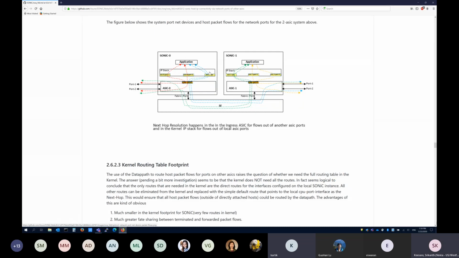Similarly, if you received a packet on the CPU port, you would have SONiC 0's MAC address, you would do a full routing lookup, and the packet would flow out. That's what I'm understanding. Correct? Right. So the MAC, yeah, you're effectively asking your ASIC to route it.